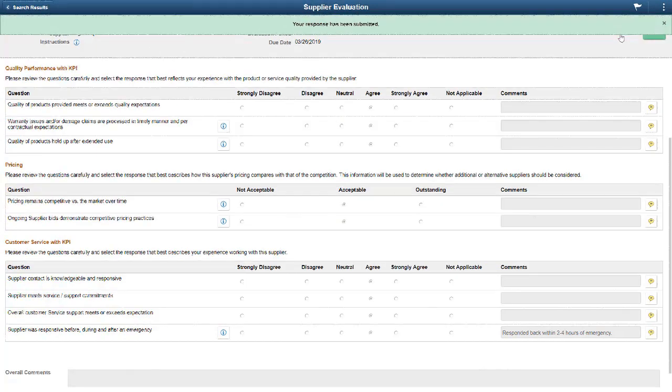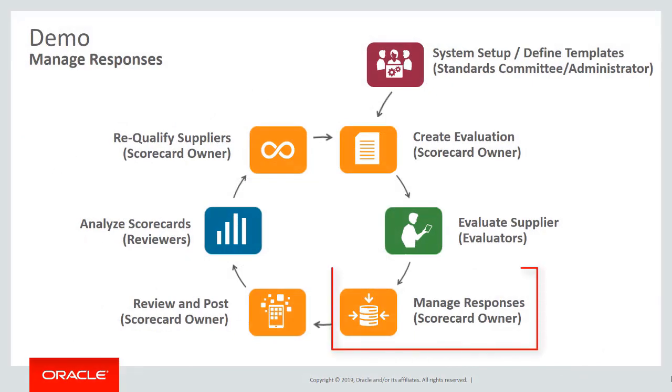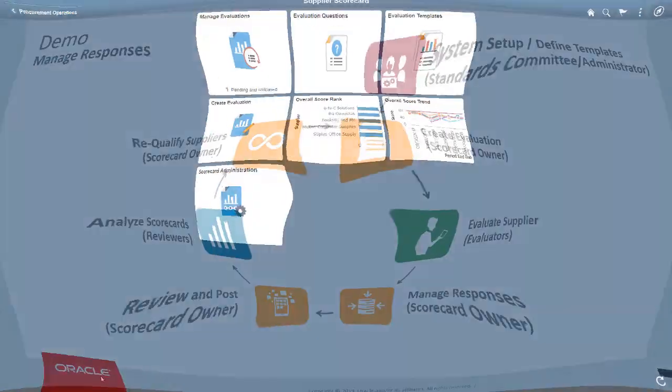The evaluation is complete. As a scorecard owner, you'll want to monitor the progress of evaluators' responses. If an evaluation has KPIs, you'll need to have KPI values applied. You also need to decide when the evaluation is ready to be posted and available for review. Let's go back to our demo to see how these actions are performed.